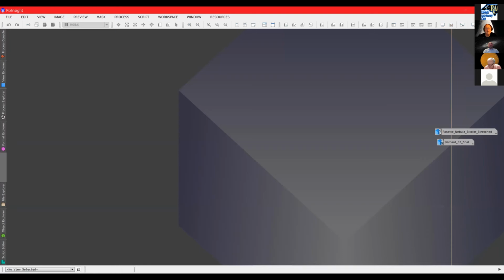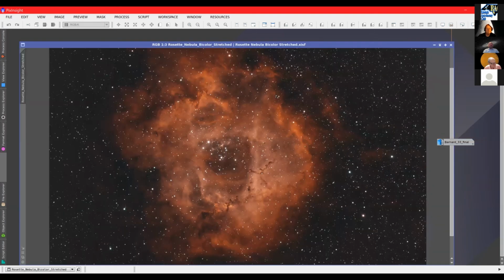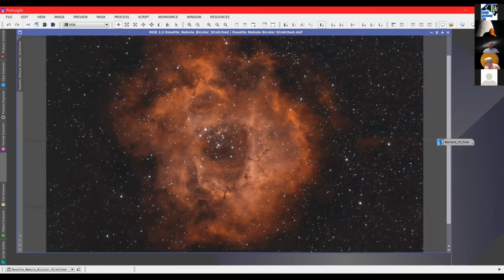This is another example of bicolor emission nebula. This is the Rosette in Orion, or I guess this is probably not technically correct. I think it's in Monoceros, isn't it, Chris? Yes, it is.